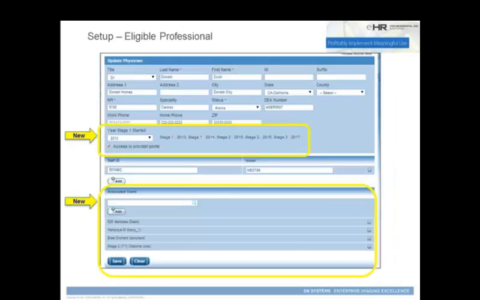Now, under eligible professional, you want to make sure for all your EPs, you go to their setting and put in the year stage 1 that they started in. This will make sure that when you go to the automated measure calculator to calculate the EP's performance, it counts the right stage that the EP's in. So for example, this physician started stage 1 in 2013, so for him in 2014 he will still be on stage 1.